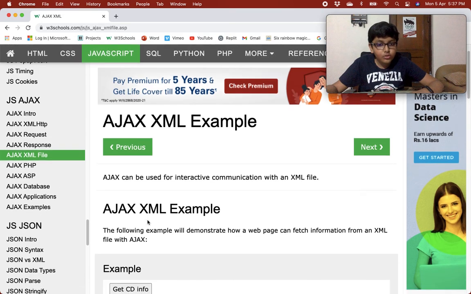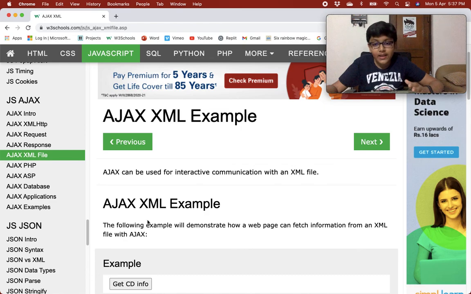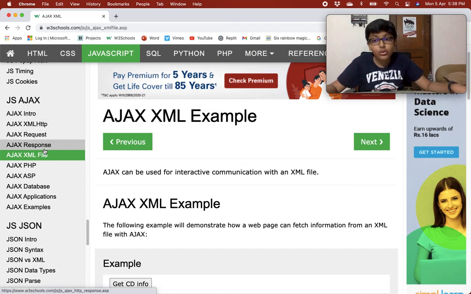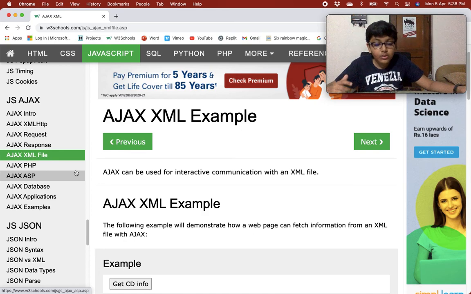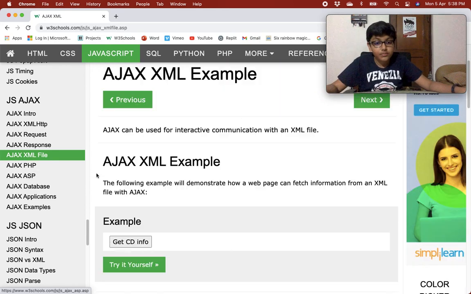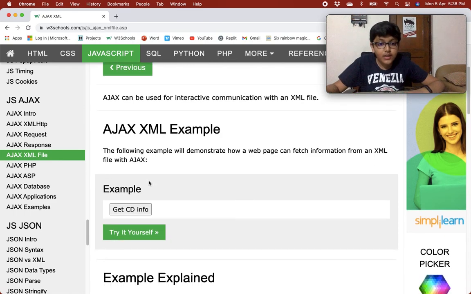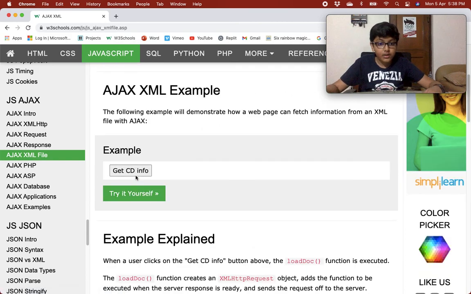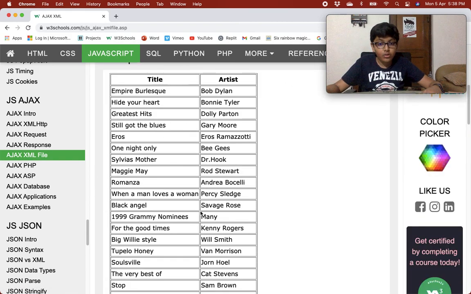AJAX can be used for interactive communication with an XML file. Before, we learned how to interact with text responses, but now we will learn how to deal with XML responses. The following example will demonstrate how a web page can fetch information from an XML file with AJAX, like getting CD information.